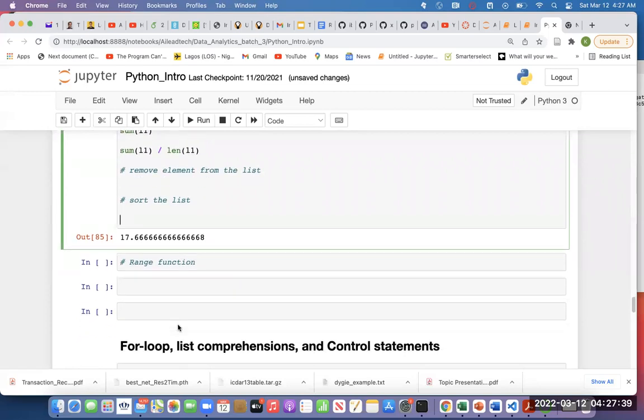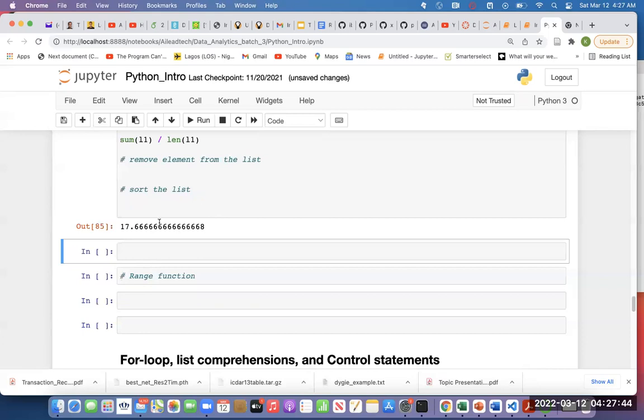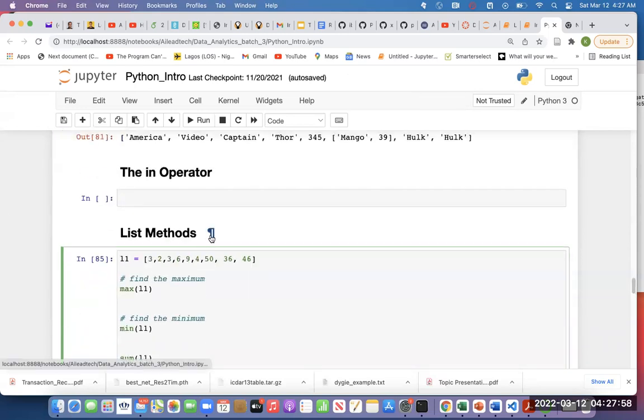How do we sort? I know we're going to get to interesting stuff and a bit challenging now, but how do we sort a list? Sorting is one of the hottest topics in computer science, but we're not talking about computer science here. So sorting, how do we sort a list? You've been using sorting in Excel.